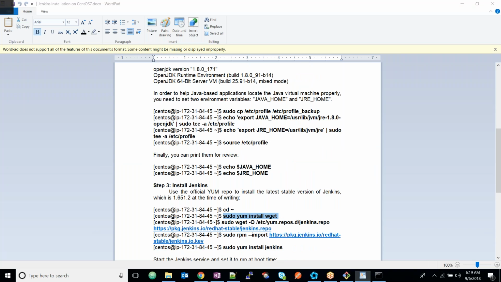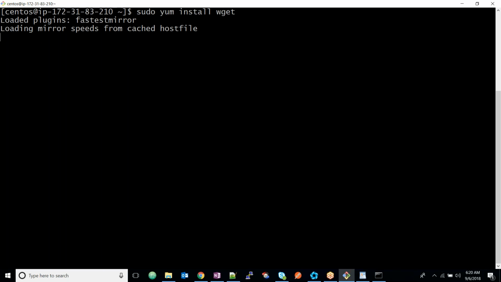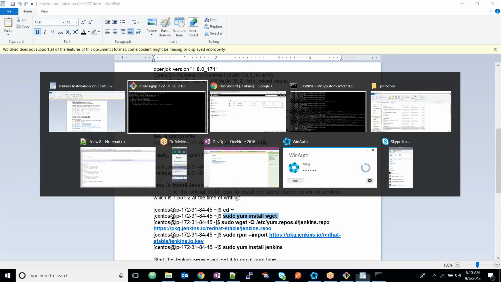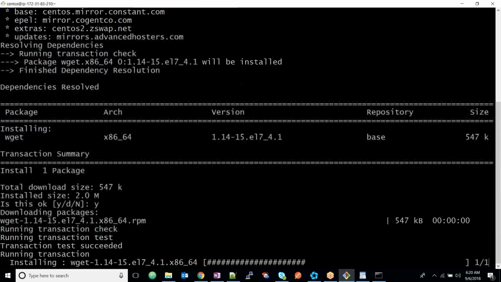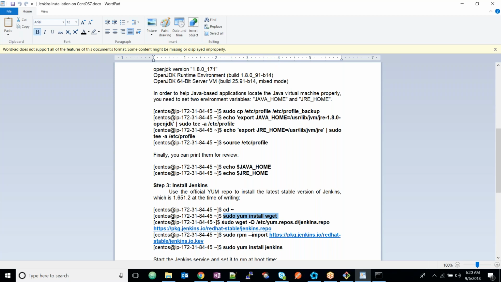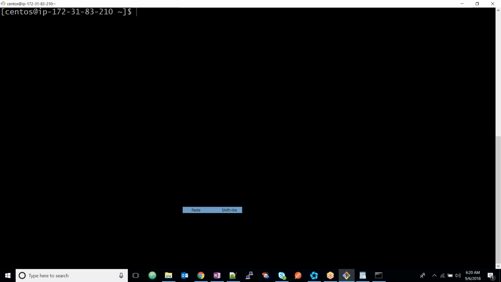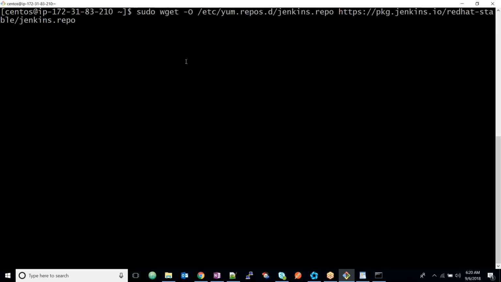Now again I'm installing wget. It is a tool which is used to download utilities from the internet. And then I'm going to the Jenkins repository and downloading the repo file. If you see here, I'm executing sudo wget. In this location, I'm saving this file: /etc/yum.repos.d.